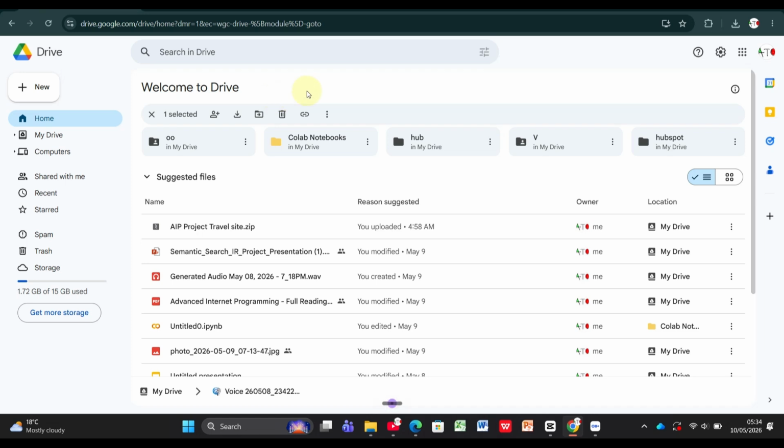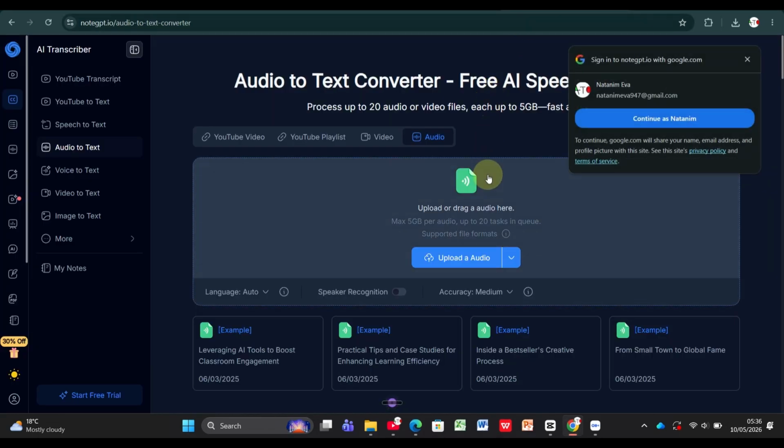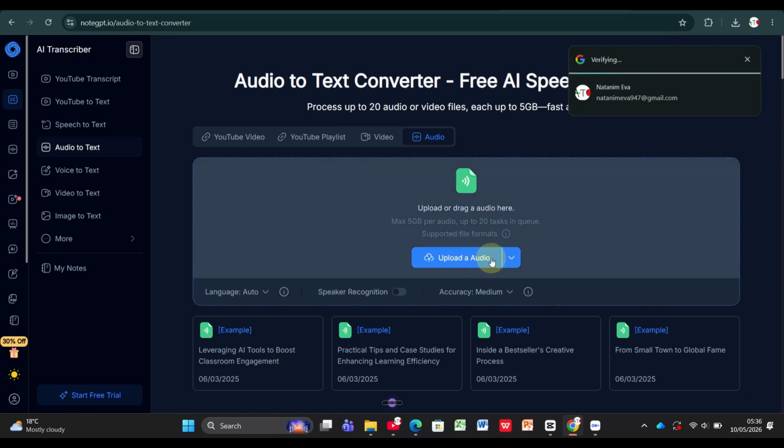Once the transcription is ready, you can read, edit, copy, or download the text. Another option is Nada or Veed.io, which also support automatic audio transcription. The process is very similar. Upload the audio, wait for processing, and then export the transcript.